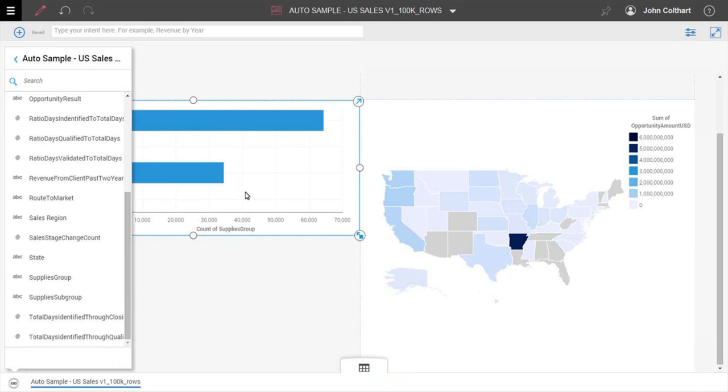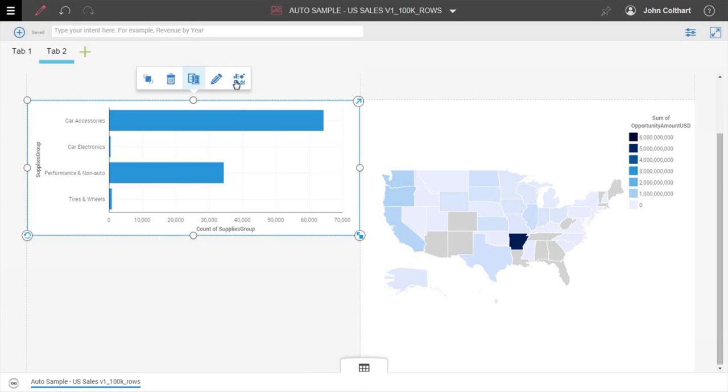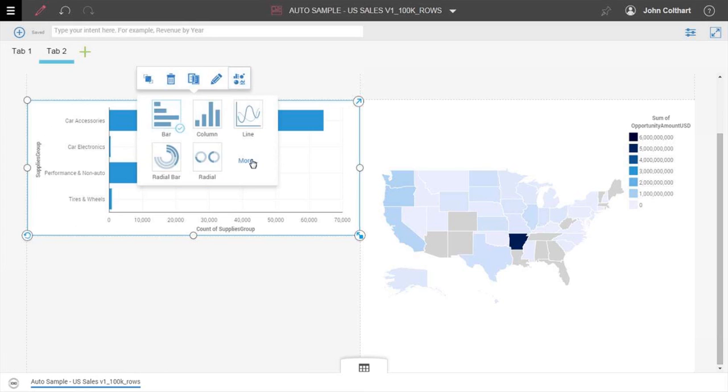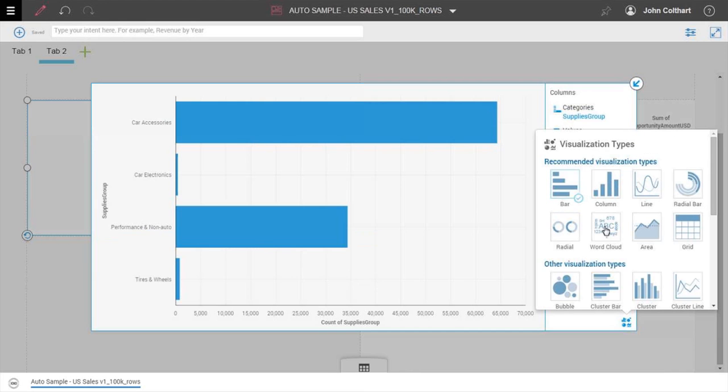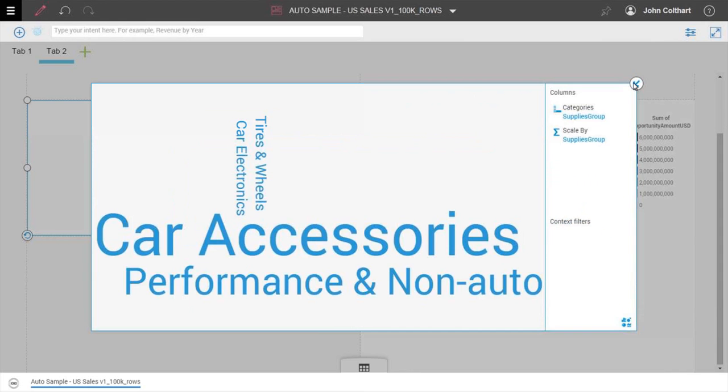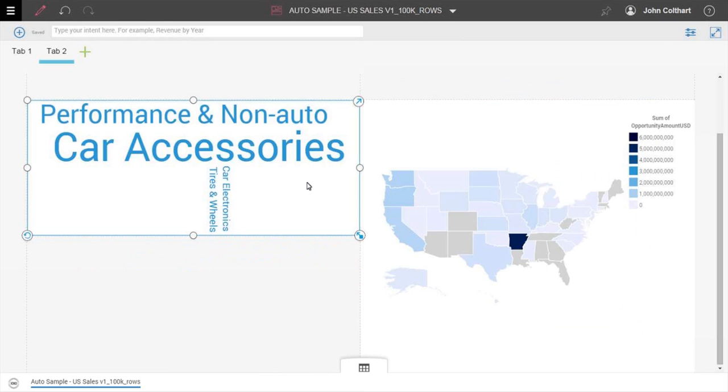But if I do the exact same thing, it now starts actually charting it. And if I go even further, I can now look at this and change the visualization. Again, dynamically we suggest a series of visualizations for you. But in this particular case, what I'm really interested in is a nice word cloud. So I'm going to put my word cloud in there, and I can see that in all of my opportunities, car accessories and performance non-auto are my two top sellers. Okay, that's interesting.